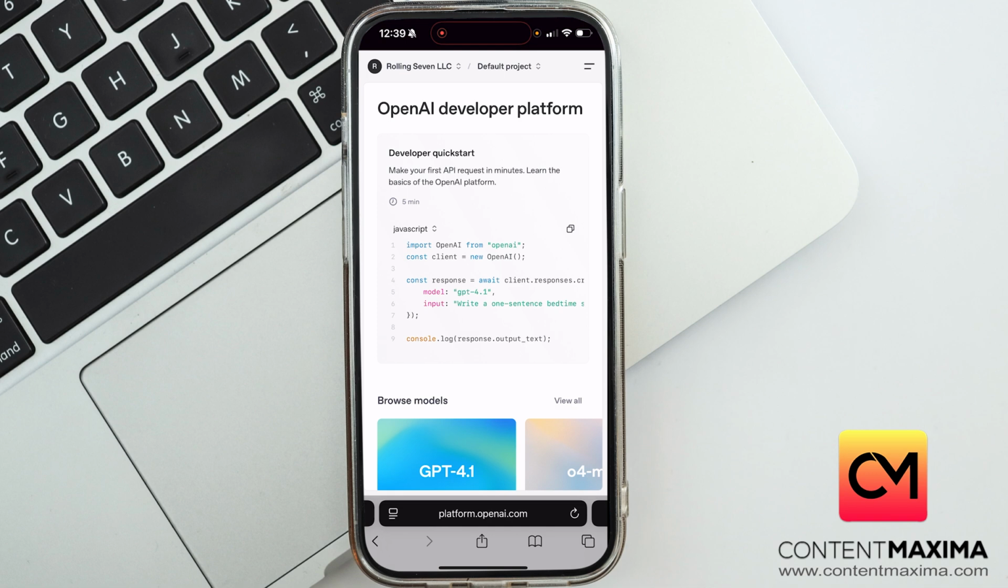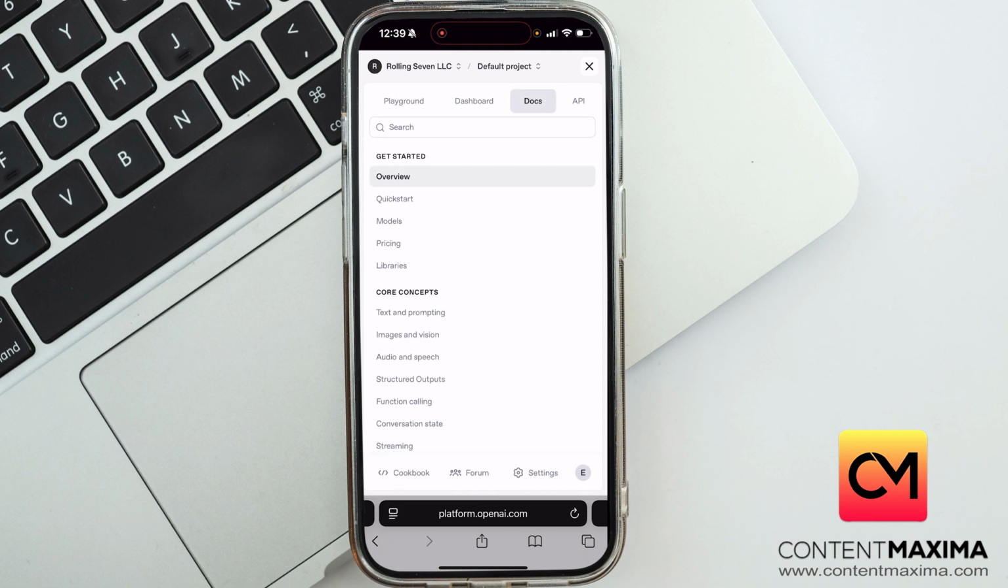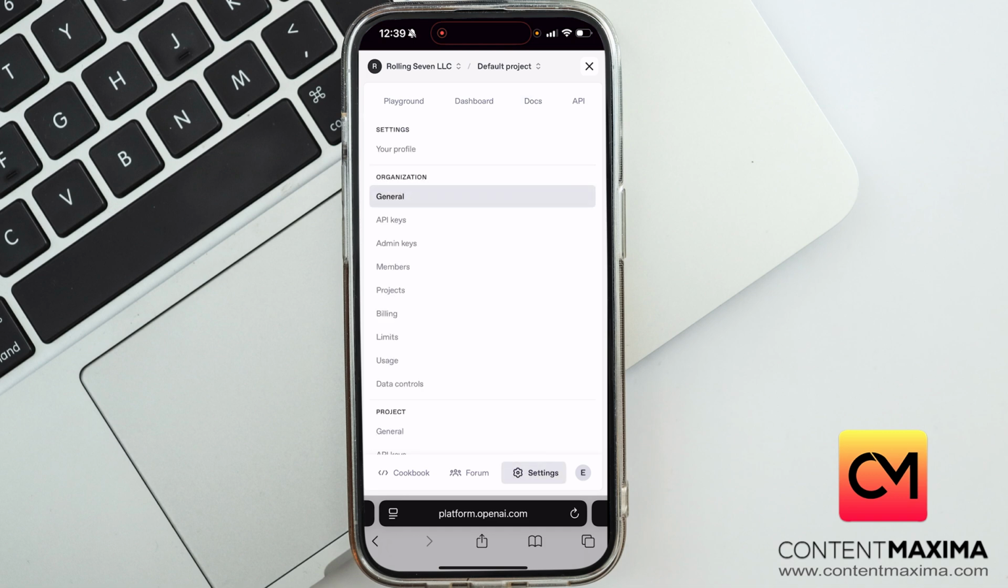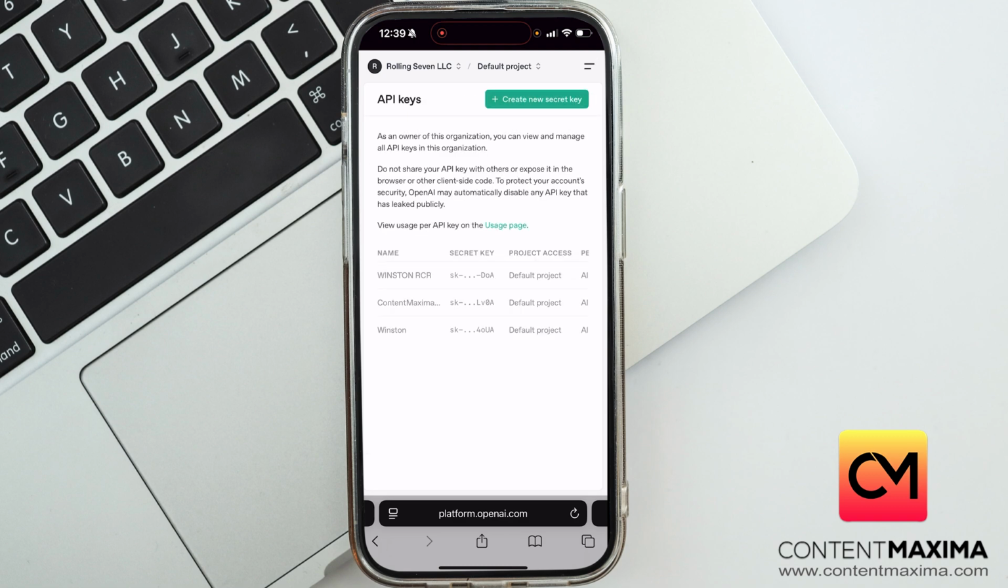Content Maxima is currently powered by OpenAI, so you will need to get an OpenAI API key. You'll go to platform.openai.com and sign up for an account. Once you've signed up and logged in, you can click into your settings and you can see the area that says API keys, and you can generate API keys.